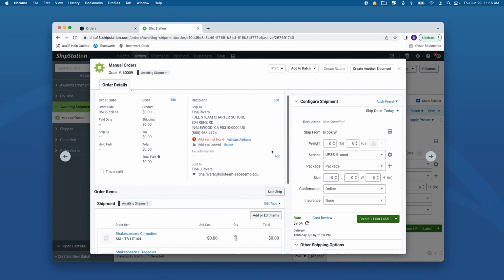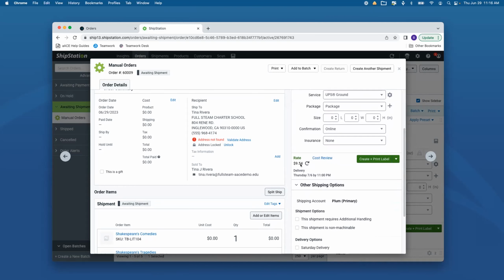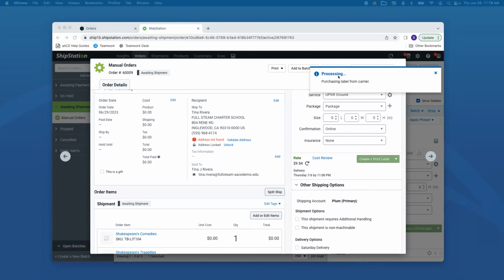Okay, so let's see. All right, so I'm shipping from Brooklyn. It's half a pound UPS Ground package. So this is the rate UPS is going to charge us. Let's go ahead and create and print the label. So it's doing some thinking.